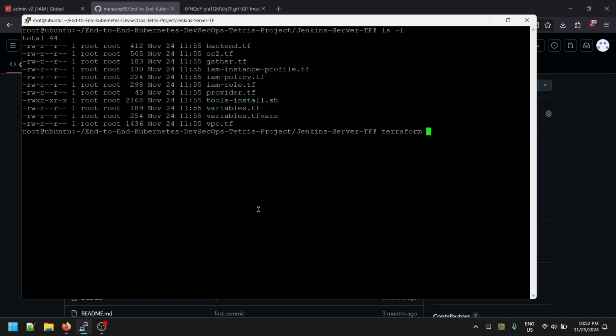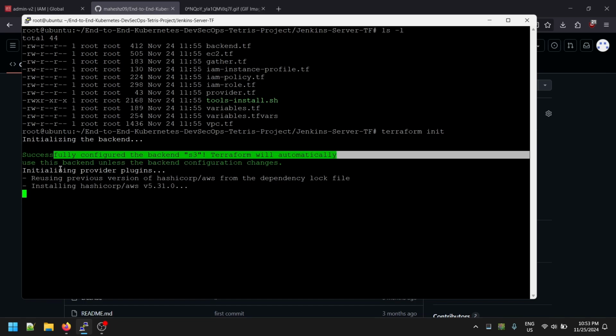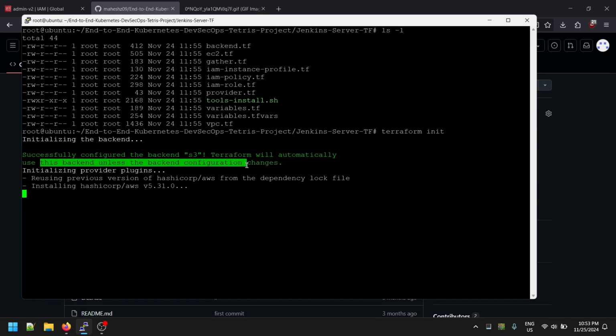So just do terraform init. It will initialize a repository. It will store the backend, the state file, in the S3 bucket, and all those things it will do. So necessary actions will be taken. If you can see, the configured backend is S3, Terraform will automatically use this backend for the configuration change. So it will take a little time depending upon your internet speed.